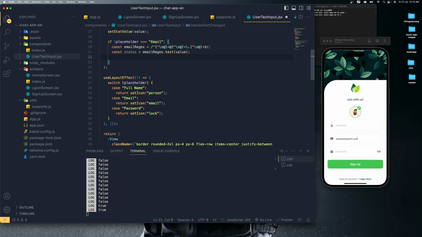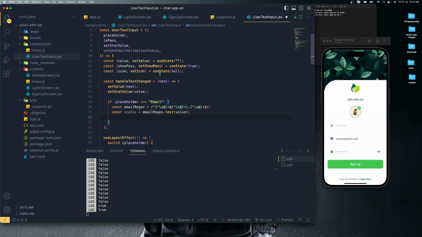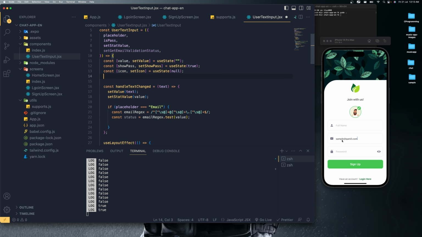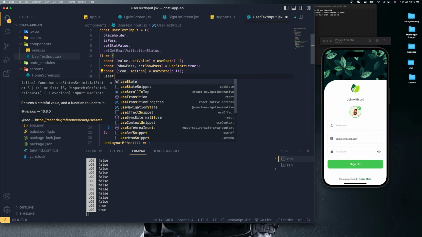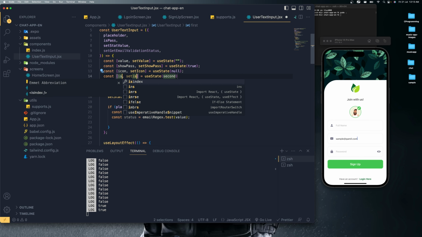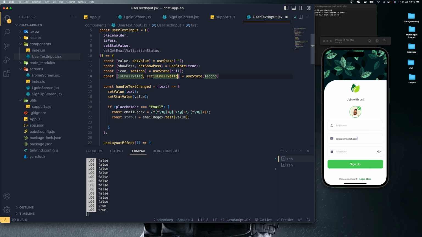Let's delete that status and create one more state over here, because whenever this is wrong I need to change the color, right? So I'm just going to use the useState snippet: isEmailValid. This email is valid by default, so by default it is going to be false, because I need to display the error only based on that value.